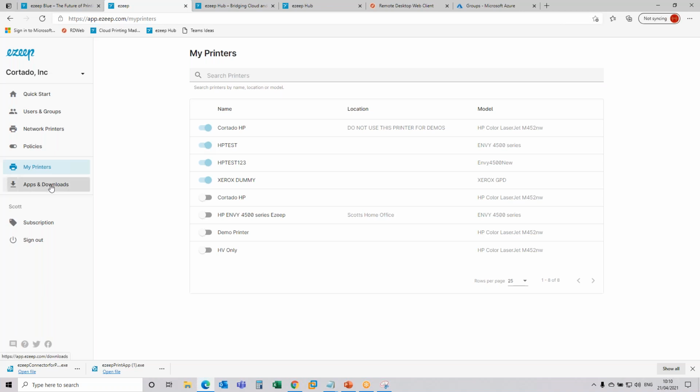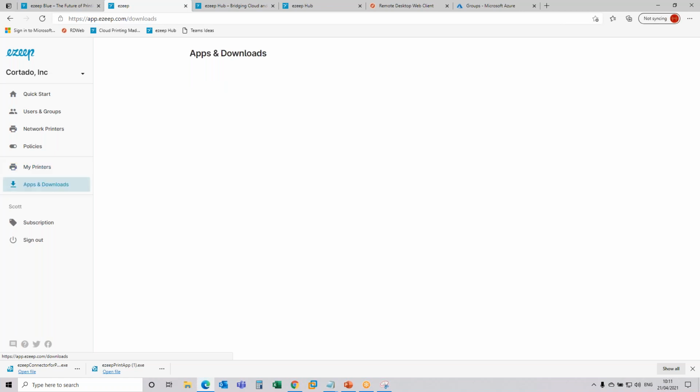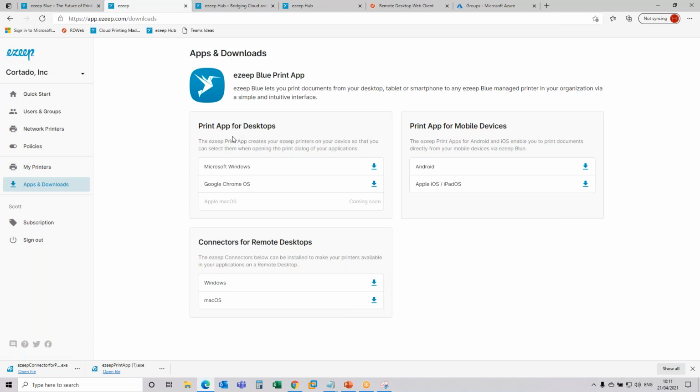The other option that they have is the apps and downloads. All this is doing is saying, if you haven't got the print app for your desktop, then you can download it. If you haven't got the Google Chrome extension, then you can download it. And if you haven't got the connectors, then we'll give you the option to download them. So it's just giving them the software as well. Now in WVD, we don't need that, because in a WVD session, we've already installed and prepared the image, and we have the print apps installed there already. But this is just giving the user access to the organization, with a limited view. So they can see what they've been assigned, and then they can download the software if required.